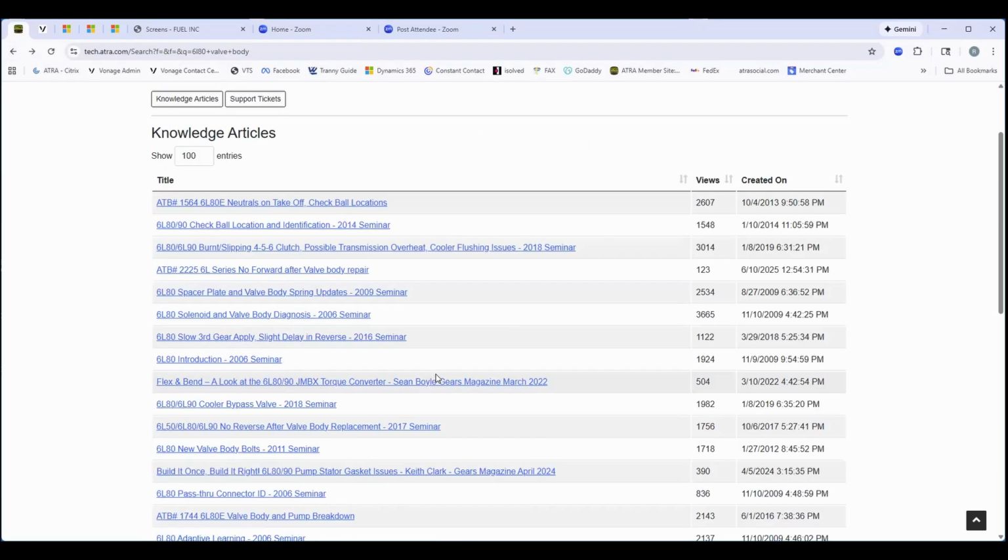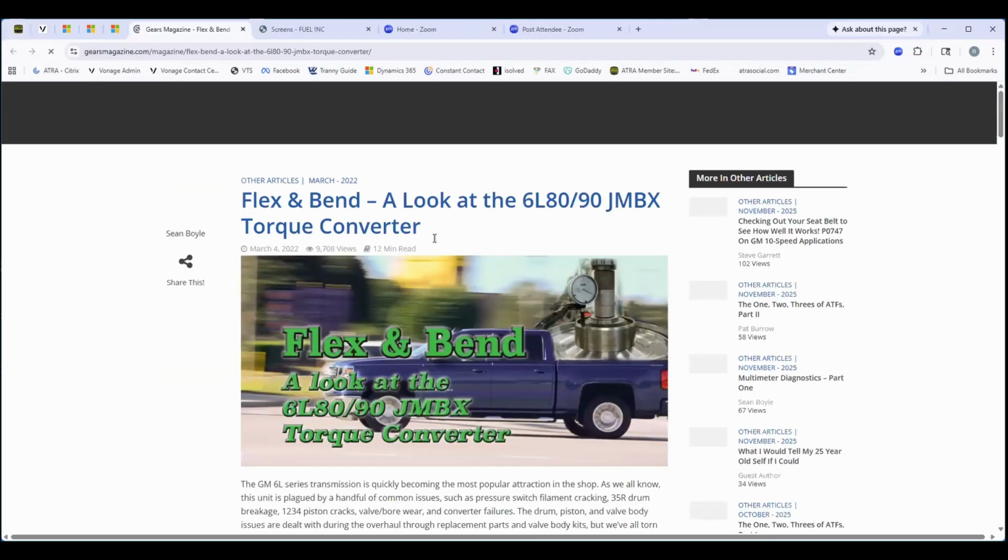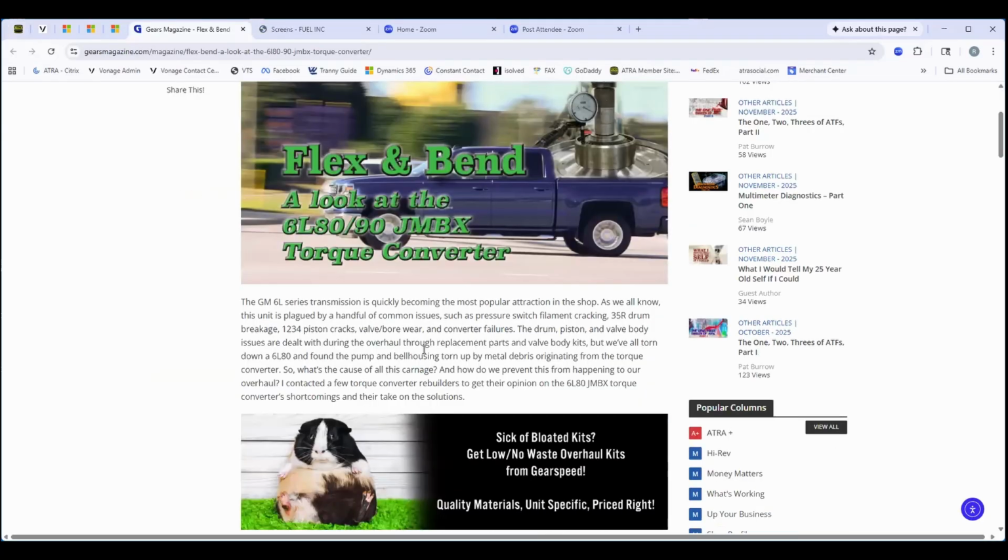Now this search is very broad, so it's not going to come up with something specifically that you're looking for, but it is here to give you information. We also have things that will link you over to our Gears Magazine website and allow you to search and view articles that are related to these topics.